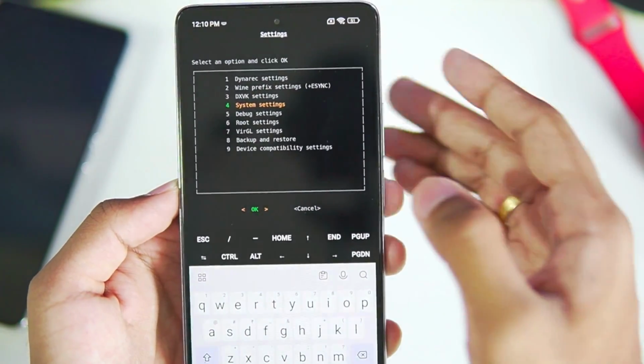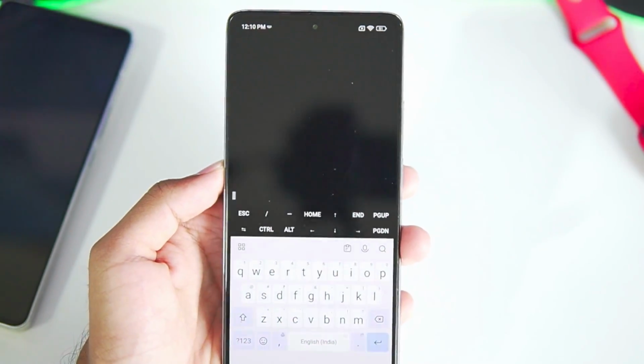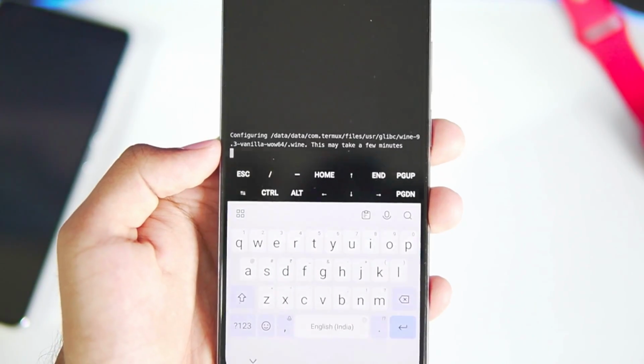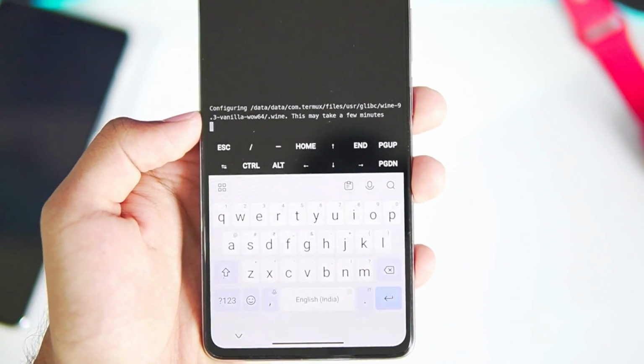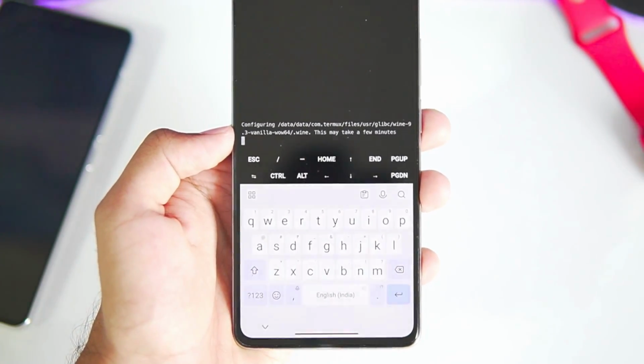Anyways, once everything has been set up, just go ahead and tap on the cancel button and tap on the start wine option. Now when you are opening the Mobox emulator for the first time, it will take a few minutes to set up all the turnip drivers, DXVK version, etc. So just be patient until it has all been set up.